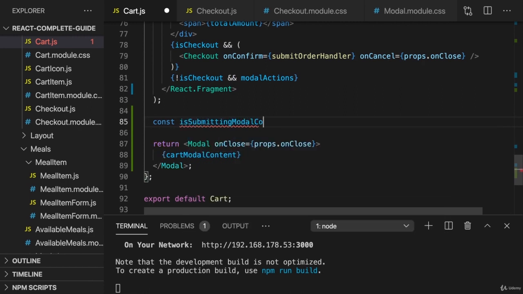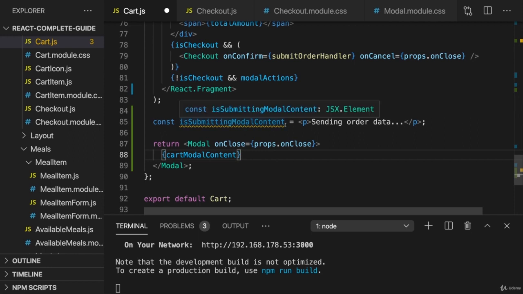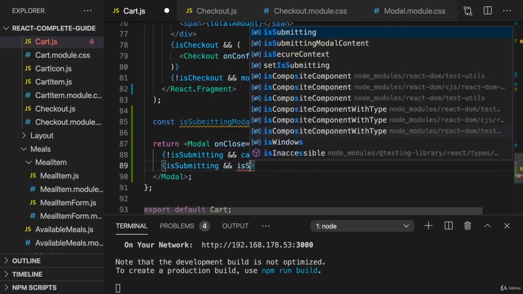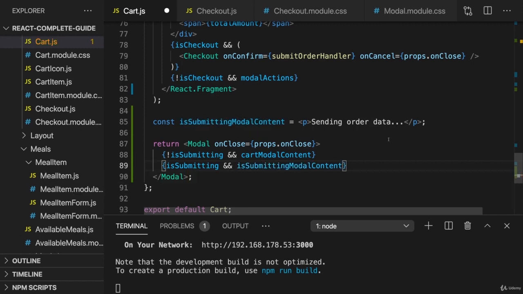But I'll now define another constant, the isSubmittingModalContent, and that's the content that should be shown if we are currently submitting. Here I'll just add a paragraph where I say sending order data. Now that should be shown if we are submitting. Therefore, I only want to show the cartModalContent if we're not submitting, hence the exclamation mark. If we are submitting, I want to show the isSubmittingModalContent.